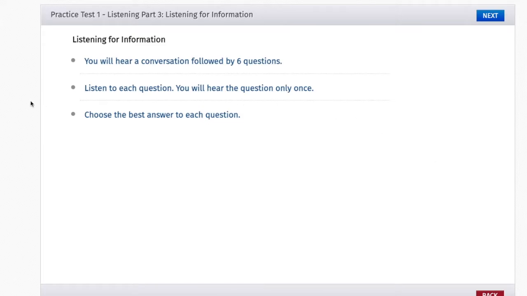So here we are in a sample of listening part 3, listening for information. So here we can see the instructions. You listen to a conversation, then 6 questions, okay? And of course, you will only listen to the conversation and the question once.